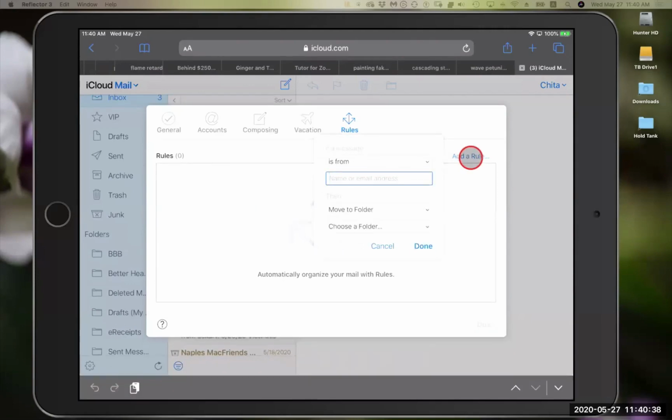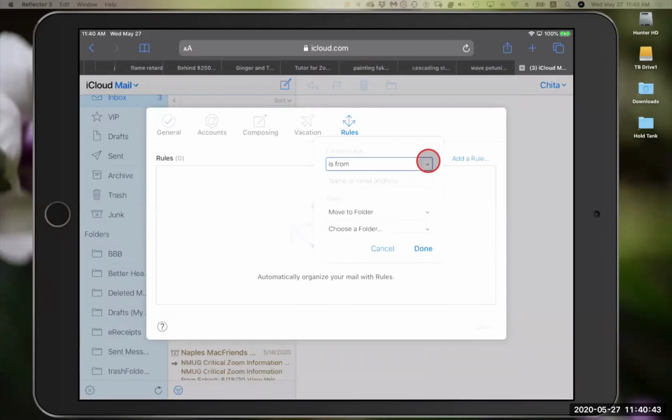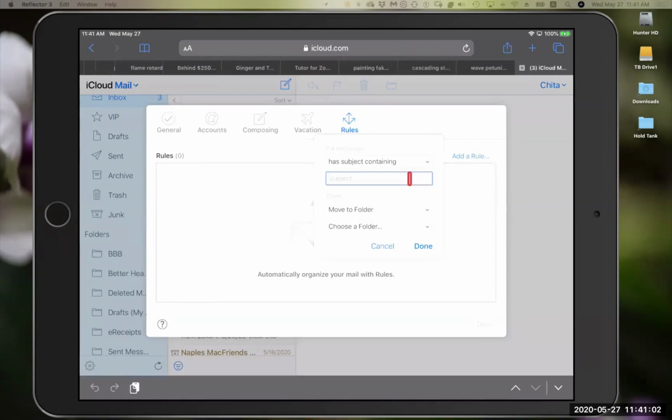So the criteria is, I'm going to select if a message is, and these are the options you have. If it's from someone, if it's addressed to, CC'd, addressed to or CC'd, or has a subject containing, or has a list ID. I'm going to choose has subject containing. And in this subject, I'm going to type in May 27th.